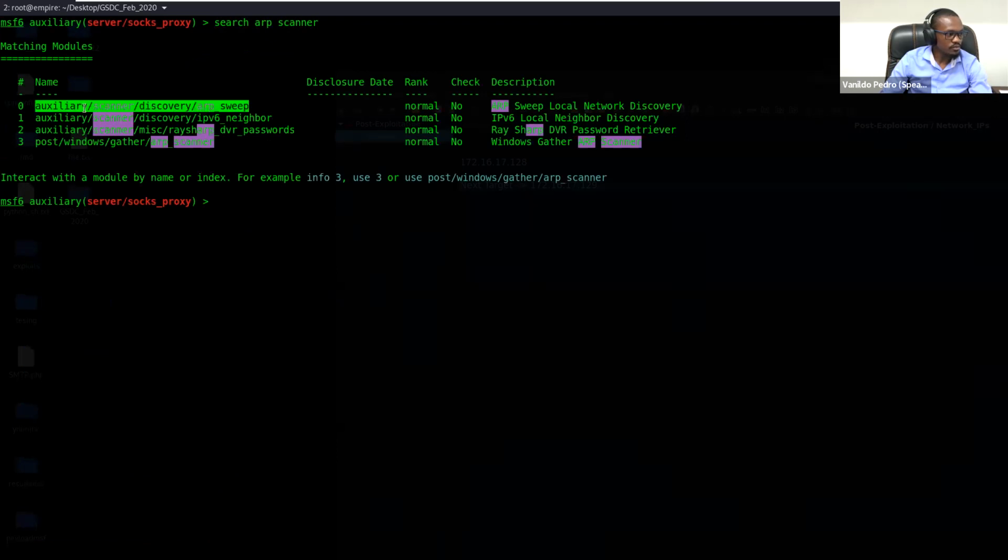We have here auxiliary scanner discovery, and we have here post Windows gather ARP scanner. Since we are running on a Windows machine, we can use the post Windows gather module. We have here use three. Guys, I don't want to go deeper on each module in Metasploit, because this can take time. What I want to explain is how we can achieve our goal on a multiple network.